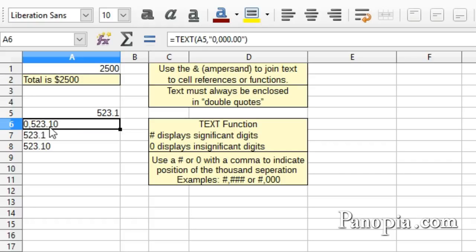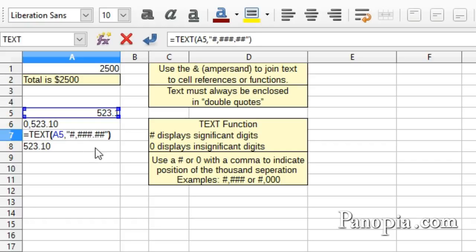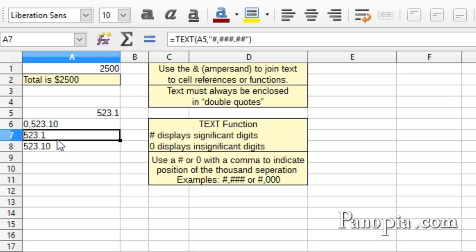I'll double-click the next, and here I've got all number signs to display significant digits in the format. I'll press Escape. Now, if it's currency, it shows the dollars part correctly. But after the decimal point, it only shows one number.